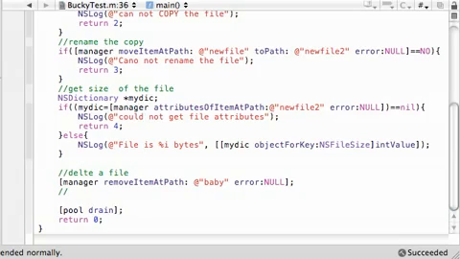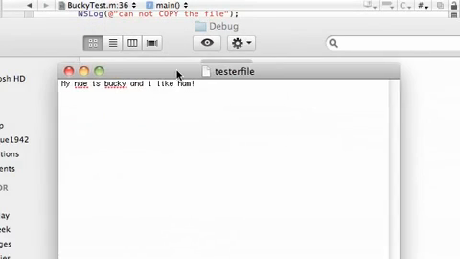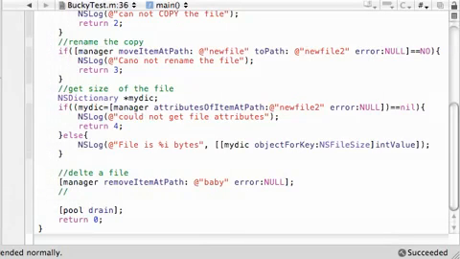But I might as well just finish out this tutorial and show you guys how to print out a file. So by the end of this program, we're still going to have this tester file, and the contents are still going to be, my name is Bucky, I like ham. But how exactly do we print it out right in our console, right here?